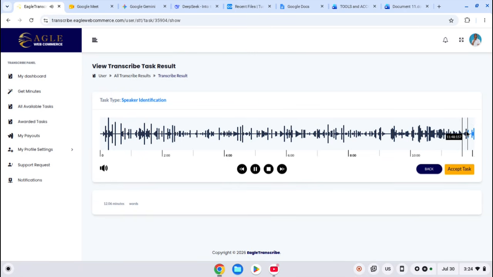Then once you are comfortable to do this task, you can press this accept button and you'll be awarded the task. You will find that audio on the awarded tasks. This is where you'll find the audio. Then you download it from the awarded tasks. But for now, that is for those who are doing this one for submission. If you are doing this to submit, make sure you listen to the audio a bit, some few parts, then you can accept the task.